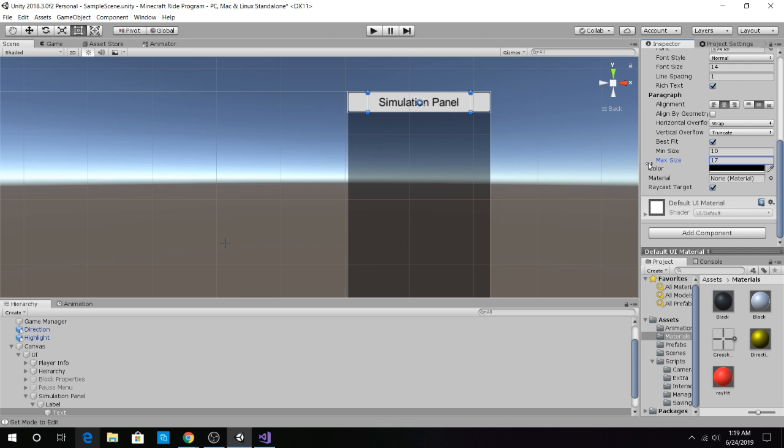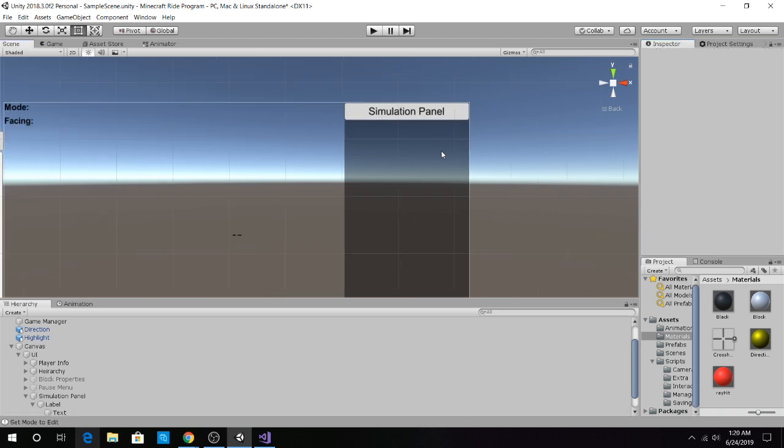Decrease the max size or something. Okay, set it to 20. No. 20. 15. Barely change. 18. 18 is okay. There we go. Simulation panel.